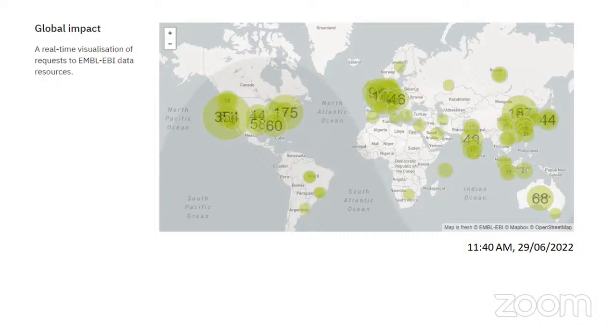Okay, and I have just taken this screenshot from the real-time visualization. That means throughout the world, how many people are working at that particular time. I have taken this photo the day before yesterday at 11:40 a.m. and see throughout the world, people are doing research on these data resources, just on the EMBL data resource. You can see the real-time data. Okay, how many people are working at that particular point of time? I have just shared this.